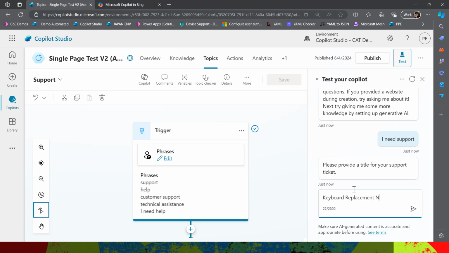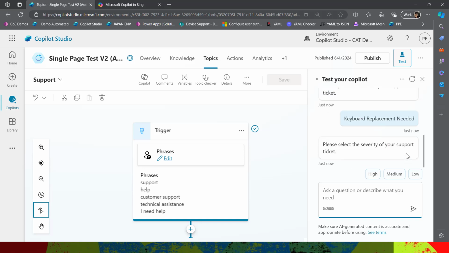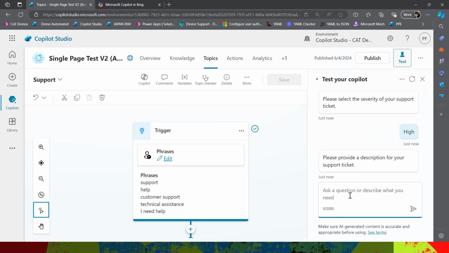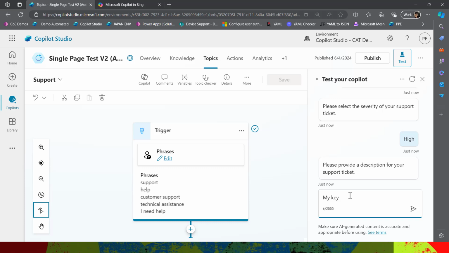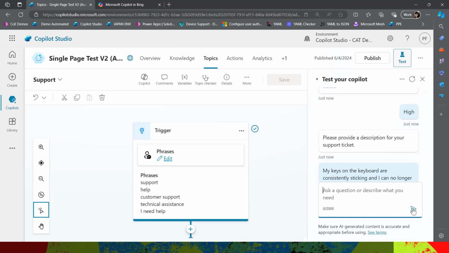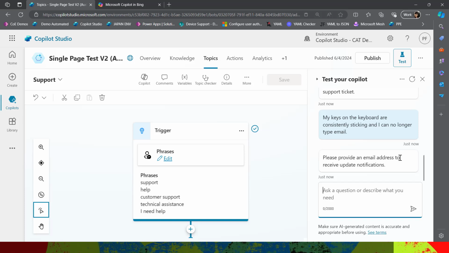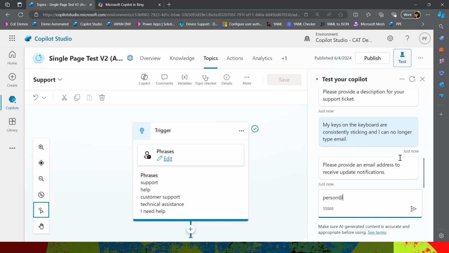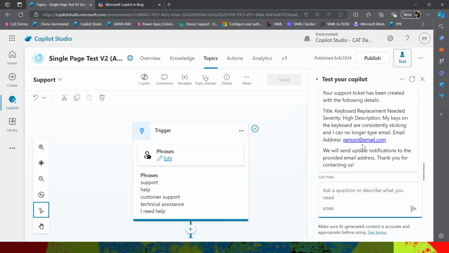Keyboard replacement needed. Okay, and then please select the severity. This is high. Okay, now describe the situation. My keys on the keyboard are consistently sticking, and I can no longer type email. Okay, so that's high priority. All right, please provide an email address. We'll just give a person@email.com. And of course, if you were doing this demo in real life and you wanted to carry it through, you would use a real email address. Otherwise, whatever workflow you have that follows up to that person would fail because that email doesn't exist. Okay, but notice how it summarized what I did properly with the variable values instantly.